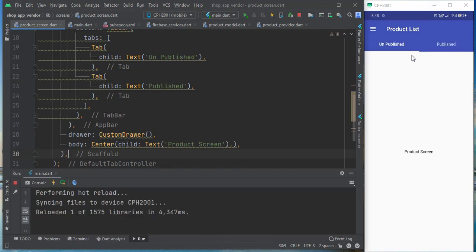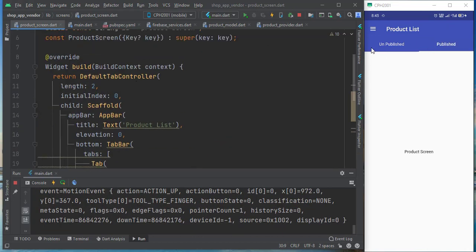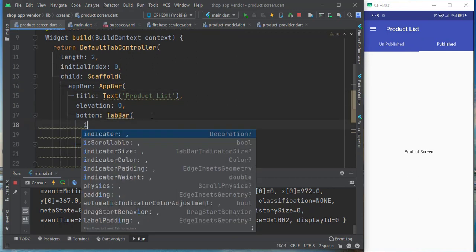Yeah, now we got 2 tabs, published and unpublished. First is unpublished, second is published. This indicator, we need to make a small change. So, the indicator.